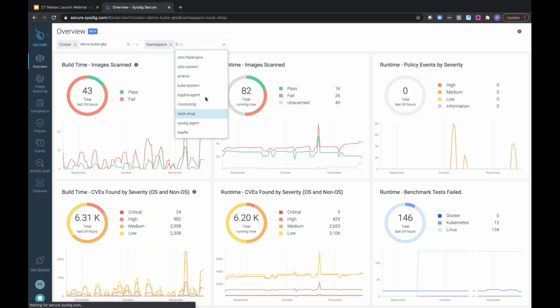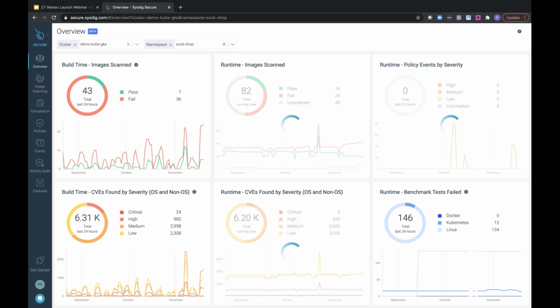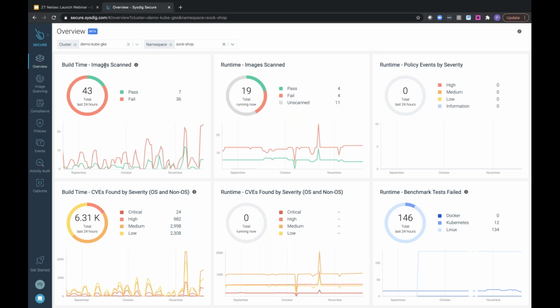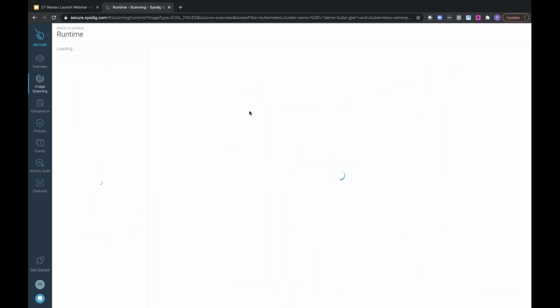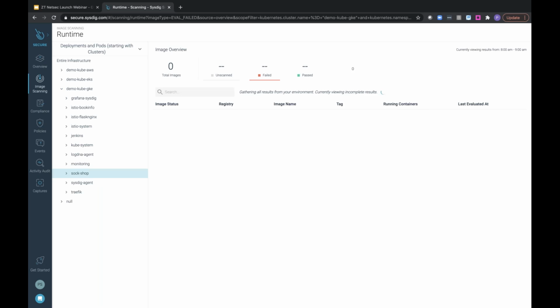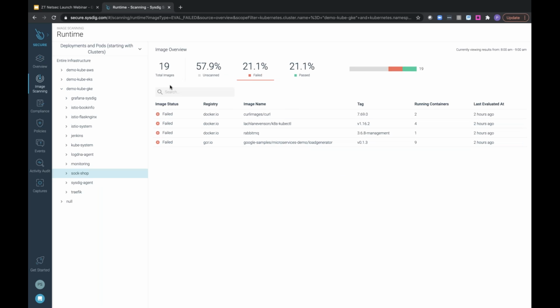and see all of my image scan results, whether they're in the registry, whether they're currently running, images that are passing or failing, CVEs by different severity levels, all of this in context of this specific namespace. So it just makes it very easy for me to zoom in to a specific application or service, and then now understand, okay, there are a couple of images that are failing that are currently running in this namespace. There's 19 images failing, 21 are passing.